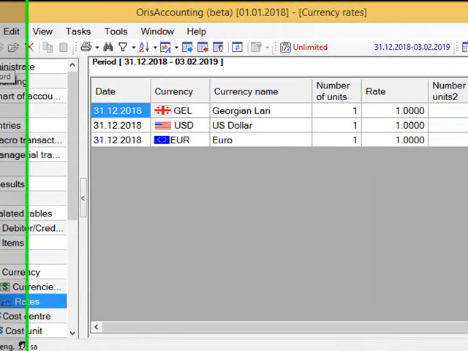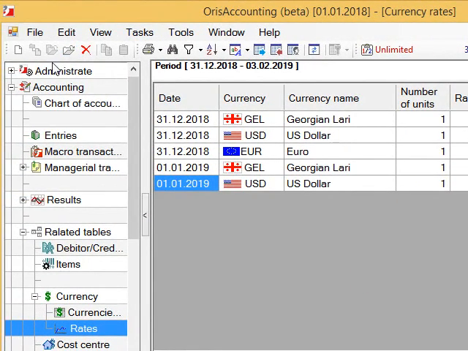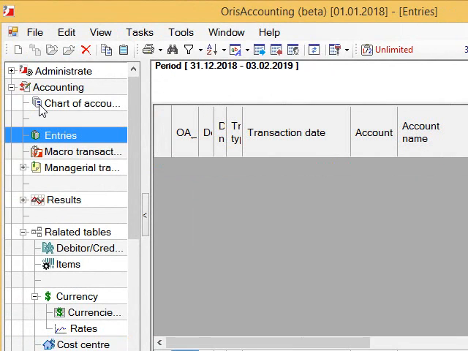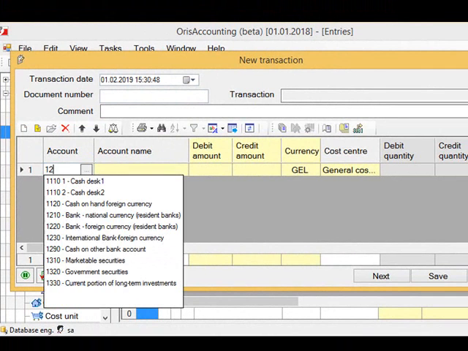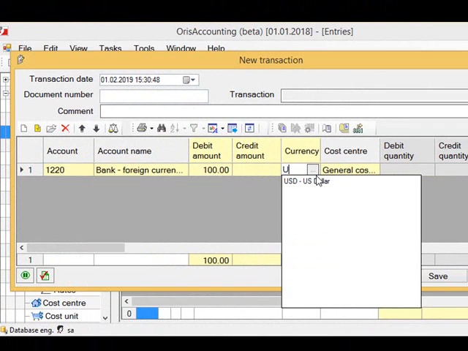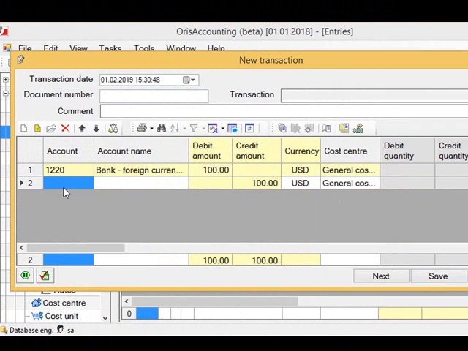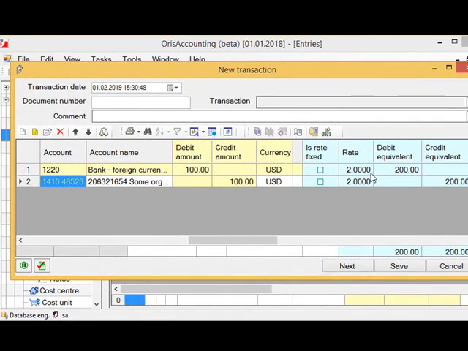At the US dollar exchange rate on January 1st, let's say the exchange rate between US dollar and lari was 2 at that moment. Now let's record a transaction on February 1st. Select account 1220, debit 100 US dollar. Balance this entry, and let's look at the exchange rate which has been selected by the system.